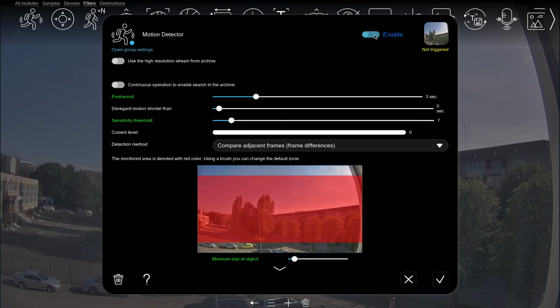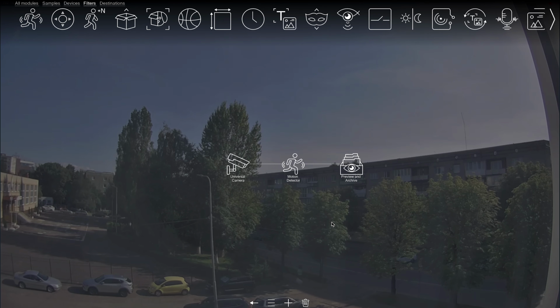The Use the High Resolution Stream from Archive option determines whether the high or low resolution stream will be used for motion detection. Xeoma receives the video stream from the camera, which is then passed into the motion detector. If the motion in the frame matches the detector's settings, the signal goes to the preview and archive module, and recording begins. Once the motion no longer matches the set parameters, the motion detector stops passing the signal, and the archive recording stops.